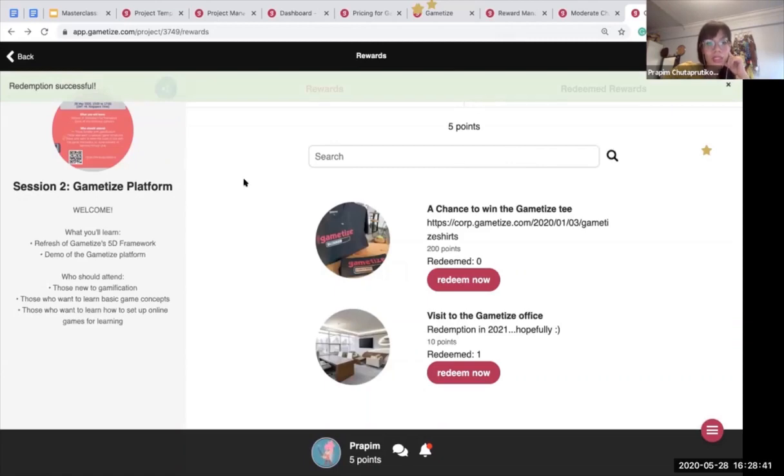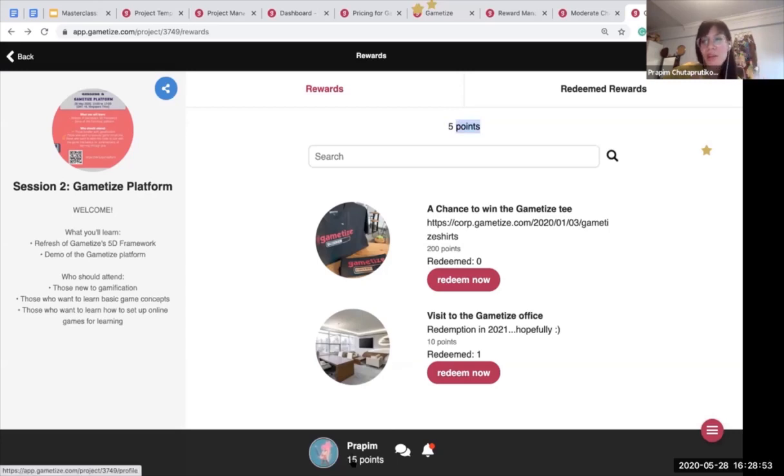Okay, redemption successful. I refresh. Another thing to note is that the balance of points here is not the same as the points you accumulate. Some people are quite concerned: what if my player earns lots of points, but then spends it all? Is it going to affect their position on the leaderboard? It won't. We actually keep track of that.